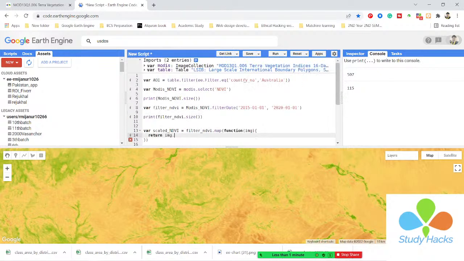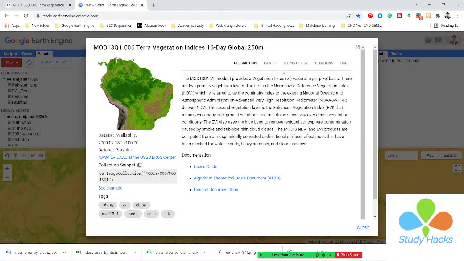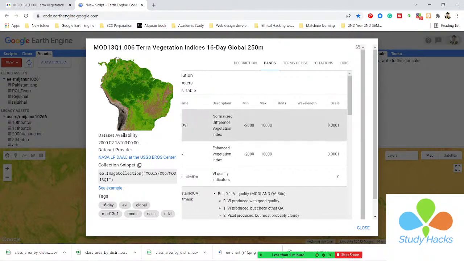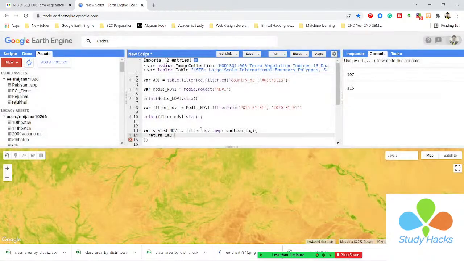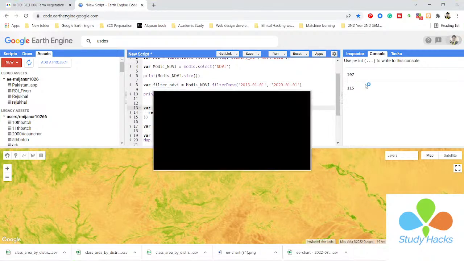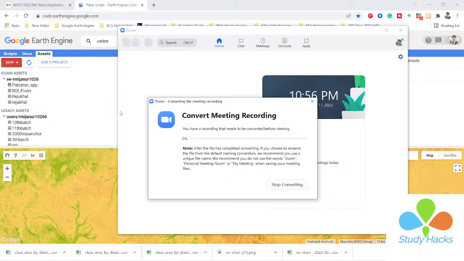You can see here this is my image information sheet. I go to the image information sheet and click on the bands. Here you can see this is my NDVI band, and for the NDVI they already provide this scale value. Now I just multiply this scale value with my whole collection, then it will be reprojected. So I copy this value and use the multiply function, because I want to multiply it with my collection. You can see here this is our function. Here I use the filterNDVI because it stores the total 115 images, and these images are not reprojected.